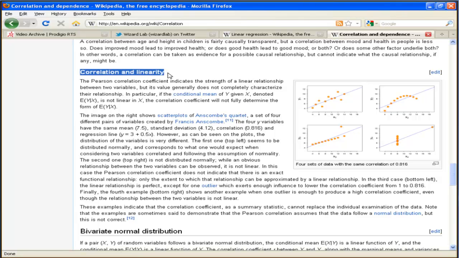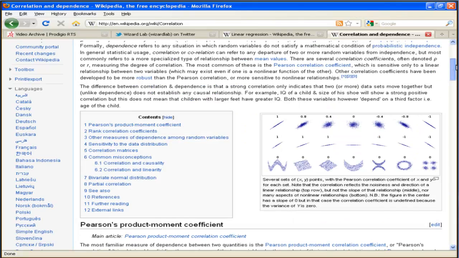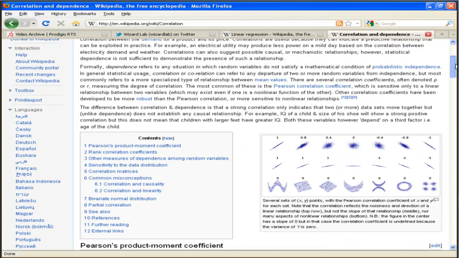Correlation and linearity. It really goes to demonstrate that correlation is just another variation, in some sense, of linear regression. They're very fundamentally tied together. And I want to talk about, in general, what this is. Correlation is when you take two things and you compare them against one another.